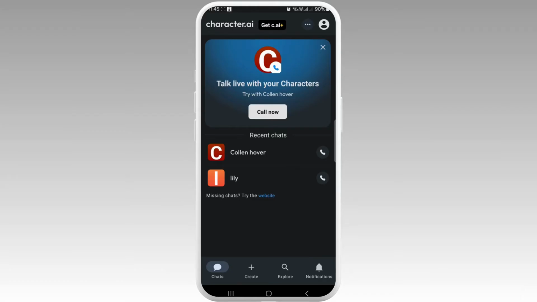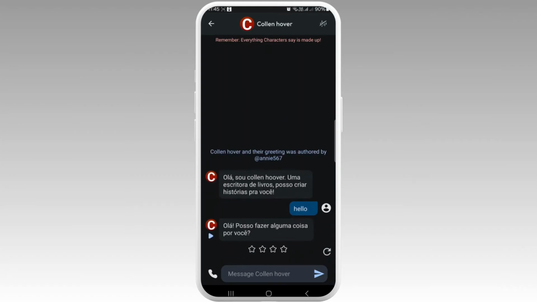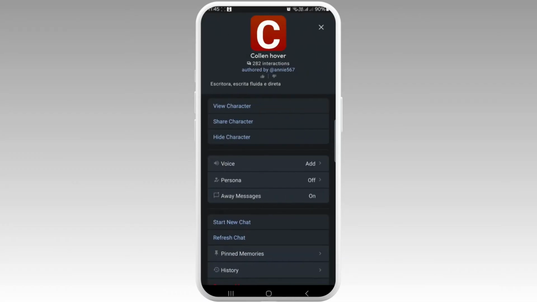Open your Character AI app. Make sure you're logged into the account. Then simply open the chat you want to share the link of the character. Then over here you can see the character's name at the center. Tap on it. This will go to the character's profile.